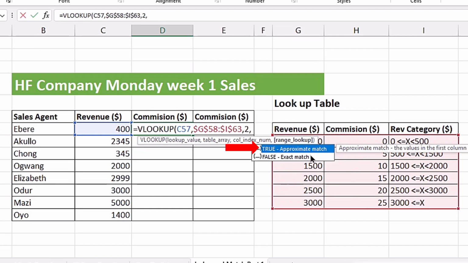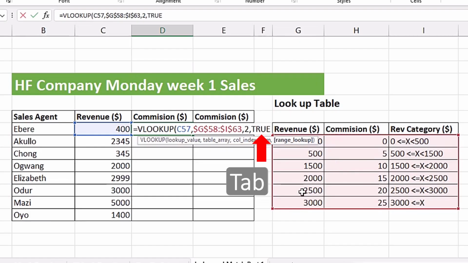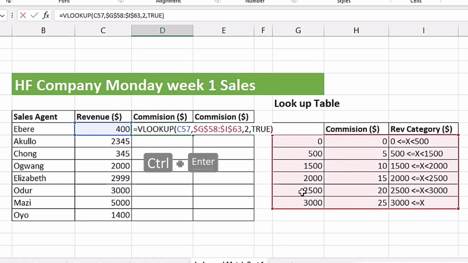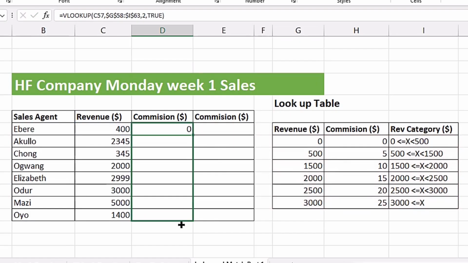This time around we're doing approximate match lookup. Since approximate match lookup is done by default, you can leave it out or you can select it using tab. Then I'm going to close my bracket. When I control enter, and then I copy my formula down, you can see it's actually working very well. Now let's also see how we can do it using index and match function.